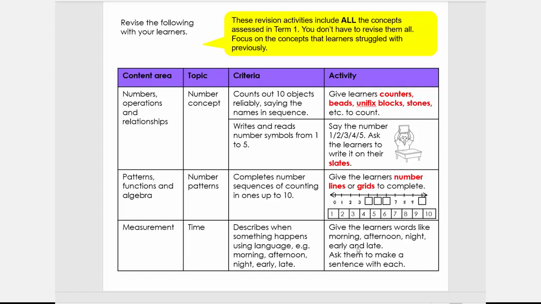Then lastly, what we're going to do is we're going to give them cards with morning, afternoon, night, early and late. You're going to show the words to them. They don't have to read it all, but you're going to read it to them, and they need to make a sentence with each of these words.